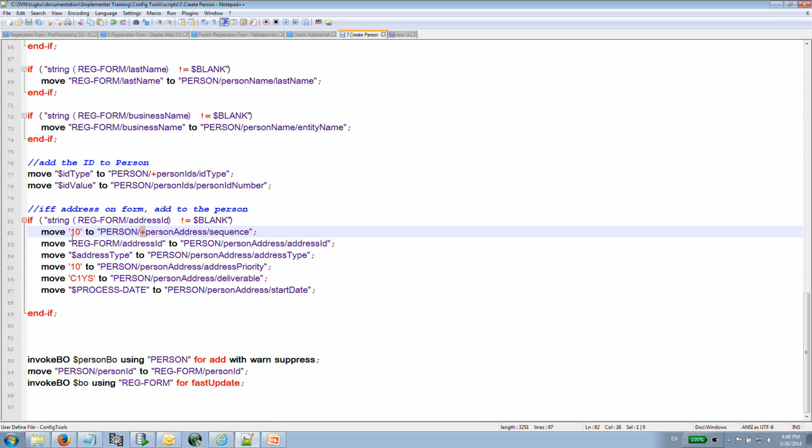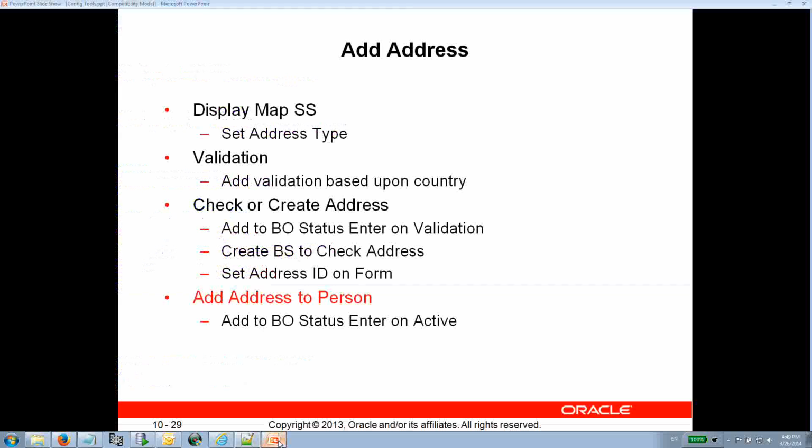I'm setting it to be 10. I pick up the address ID, which I already have on my form, my address type, which I also have picked up from my registration form type. And there's also address priority and deliverable, which need to be set. And I've set exactly today's date to be the start date. So that is the last part of the code that needs to be touched in order that the address should work.